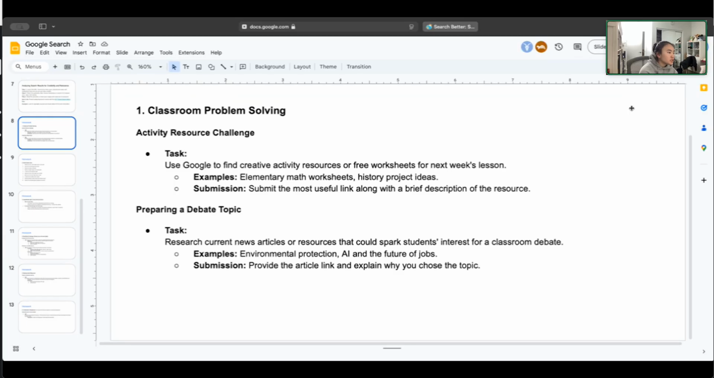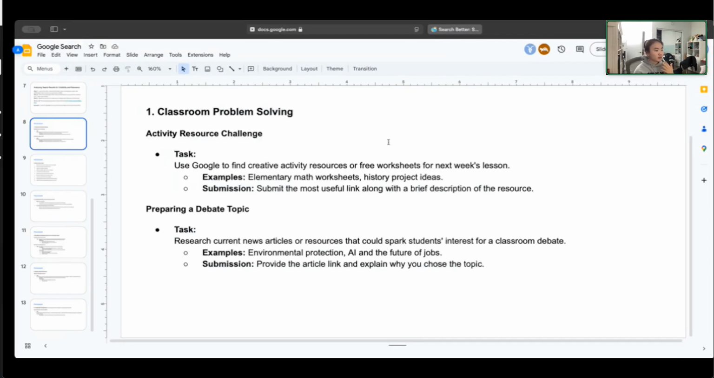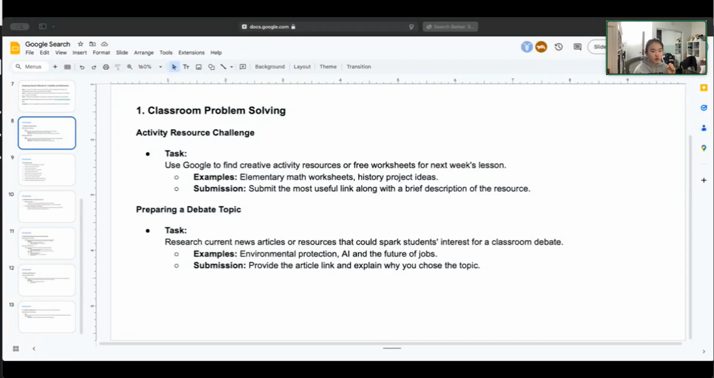So basically, the first one is classroom problem solving. The task is to use Google to find creative activity resources or free worksheets for next week's lesson. I won't tell you too much, but examples: elementary math worksheets, history project ideas. Please submit the most useful links along with a brief description of your source, and make sure to submit this in your homework section, so that we can check if you did it or not.